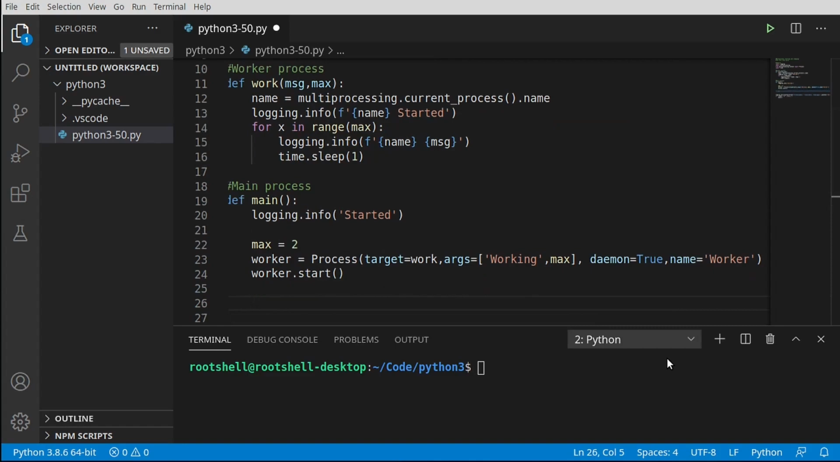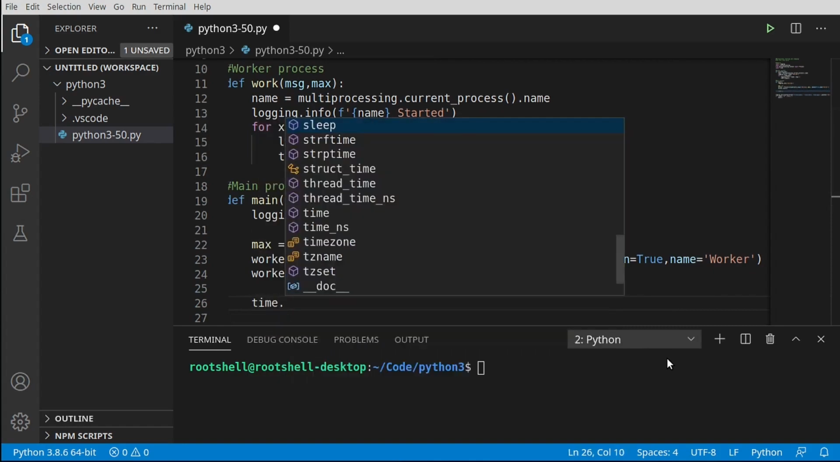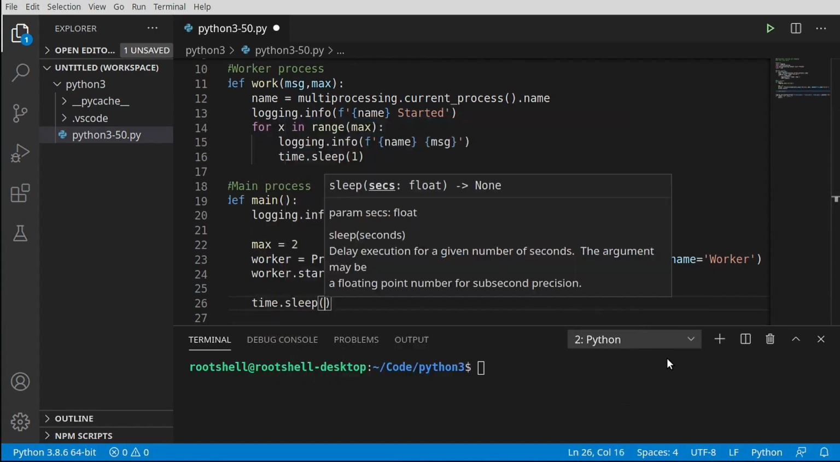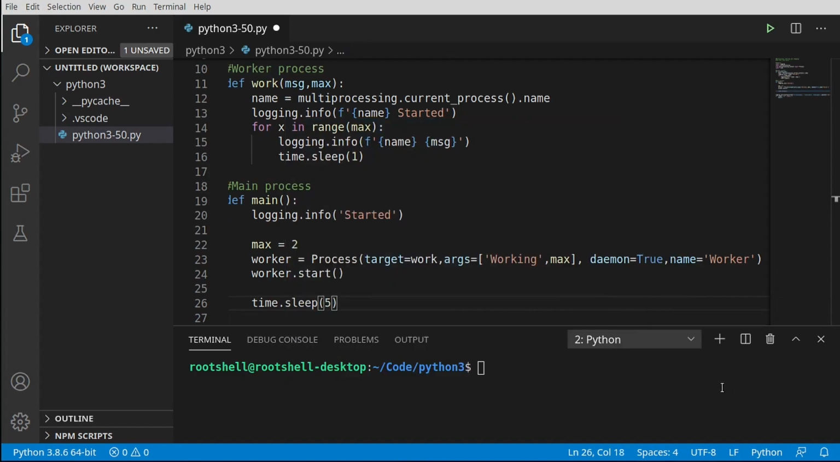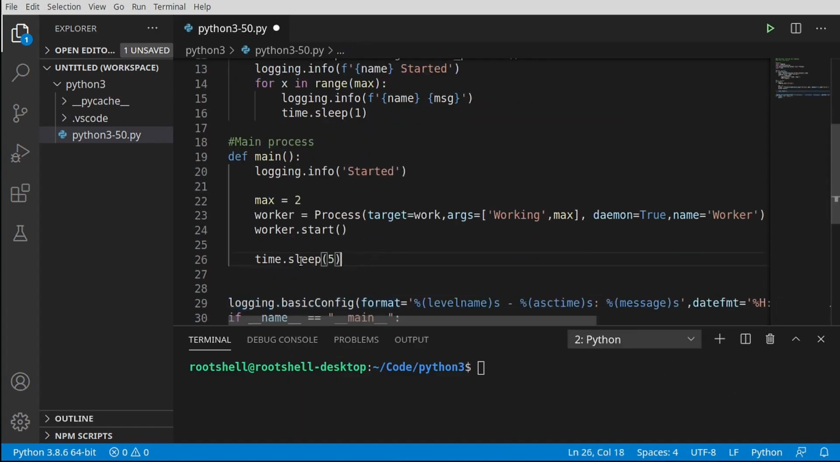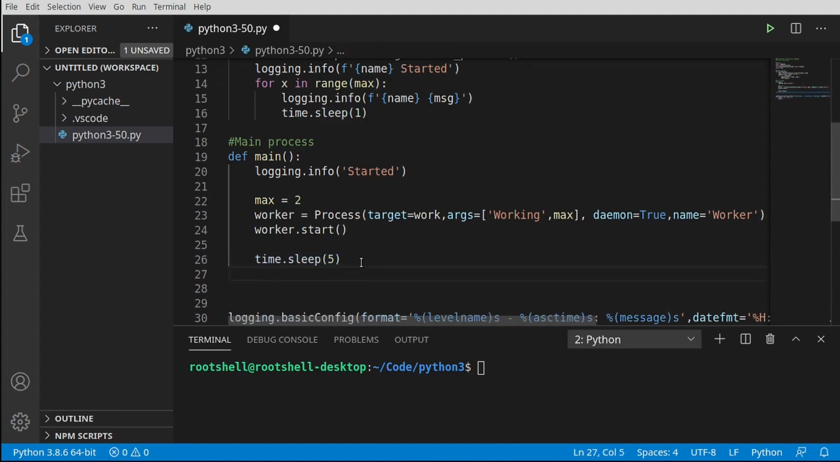From here, what we're going to do is say time.sleep. And this is our main process. We're putting this to sleep. We don't do this very often, if at all, in the real world because you don't want to hang your program up. But we're going to say main process, go to sleep for 5 seconds. There's a better way of doing this, which we're going to cover in the next video. But for now, that's what we're going to do.